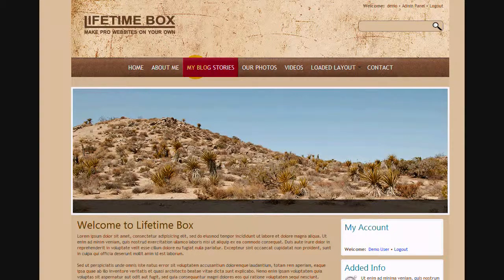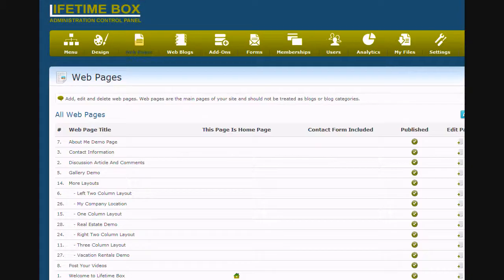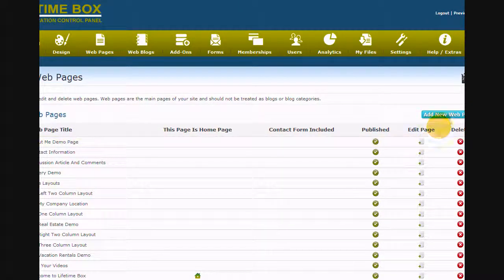To start, we're going to first navigate to your backend administration. To begin creating a new page, please click on the Web Pages icon in your top navigation menu. When you open Web Pages Administration, you will see some pages already there provided for your convenience as a demo. So don't forget to update them or delete them, all depending on your need. What we will do first is click on Add New Web Page at the top right-hand corner of the page.